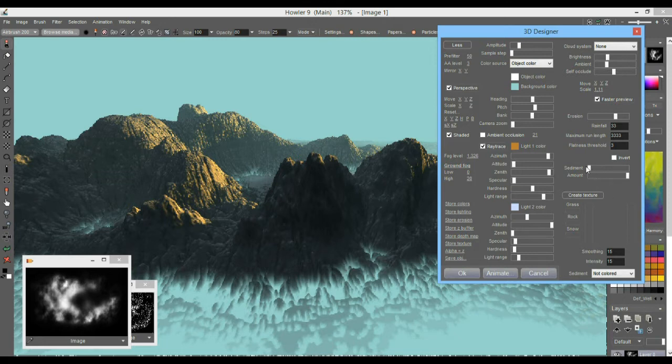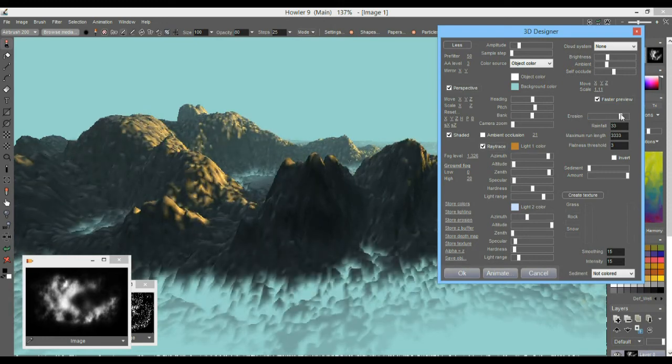And now here's the new parameter that we haven't talked about too much yet. This one's the sediment amount. So once the calculation has been completed for this erosion map, applying it here is pretty fast.